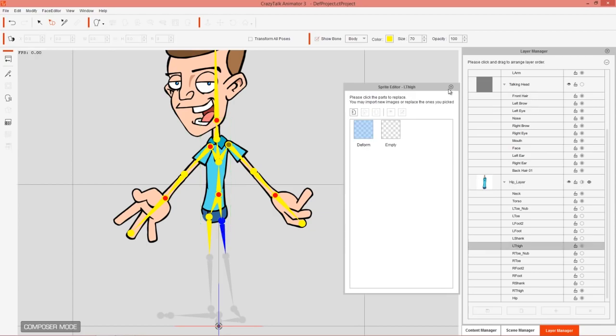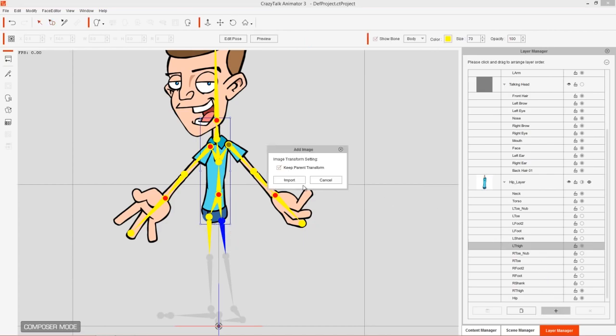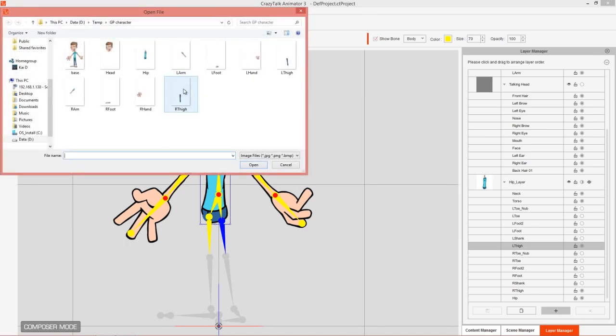Again, for the legs, we're not going to use the sprite editor right there. We're going to add the image rather than replace it. So left thigh, again, keep parent transform. Which are the thighs here? Left thigh, there we go.